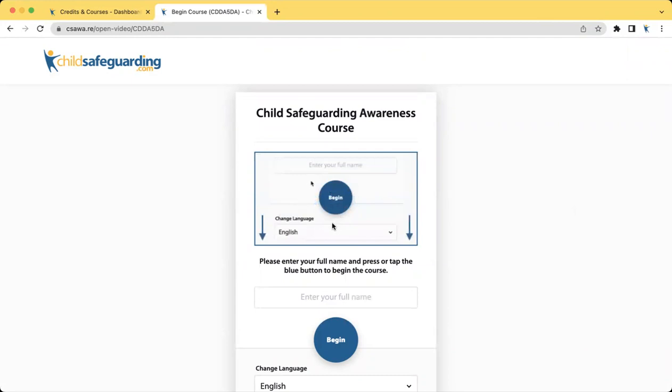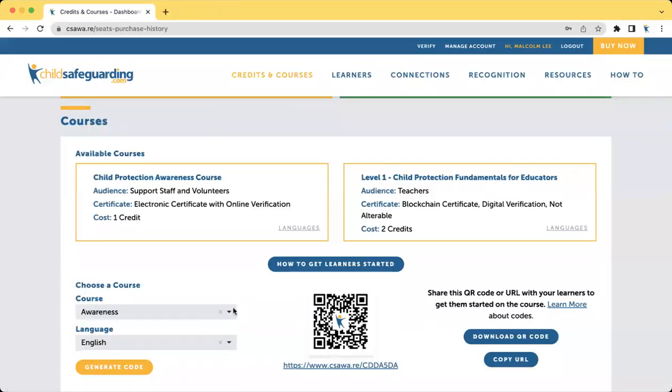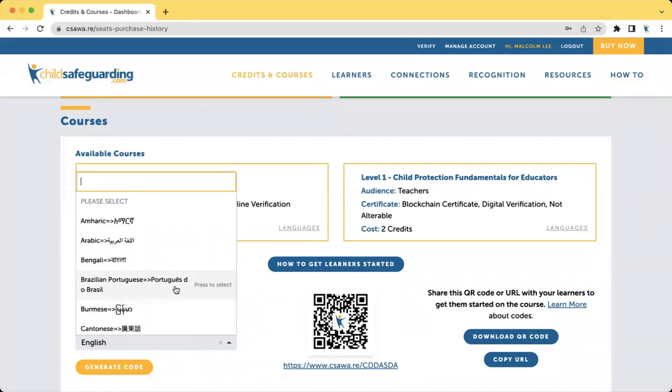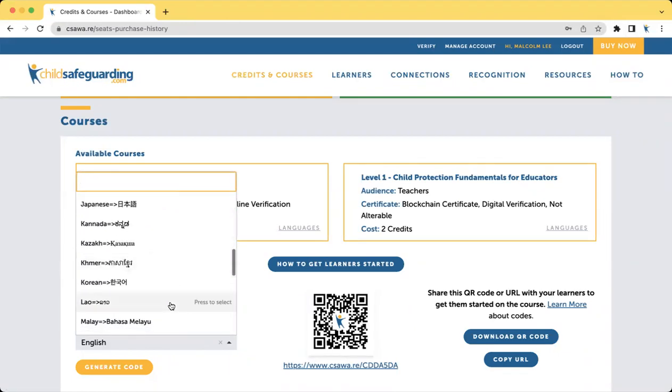And you'll notice that in order to get into the course, all they have to do is type in their name and press begin. So there's no usernames, there's no passwords, there's no email addresses. And multiple people are going to use the same course code, okay? Now let me do that again, but I'm going to change the language. Let's say that we want it in Mandarin, okay?